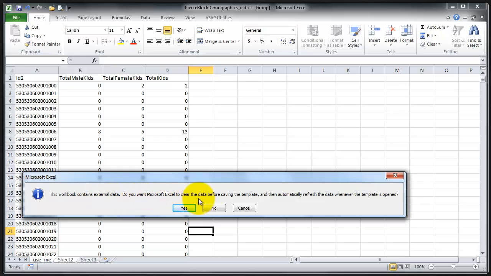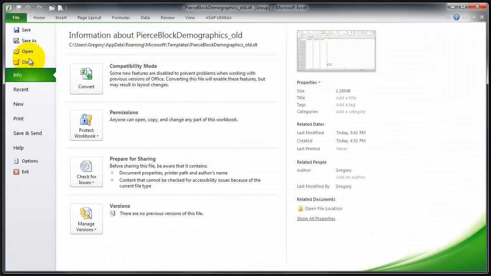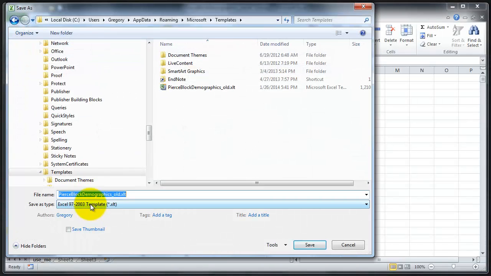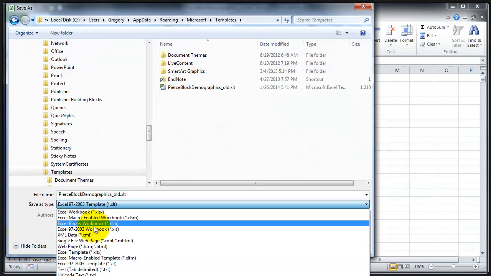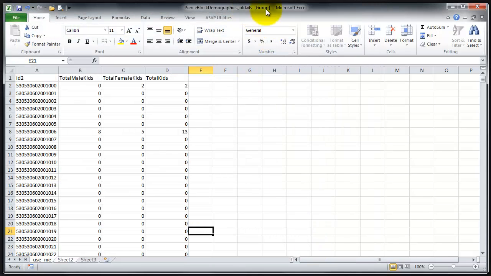External data, clear the data. I'm going to say no. I think I had, that was a weird error. I think I saved it as a template by accident. Yes, I don't want a template. I just want a workbook. Good catch. Save. And now I have two versions. But that is how I prepare my census demographic data.